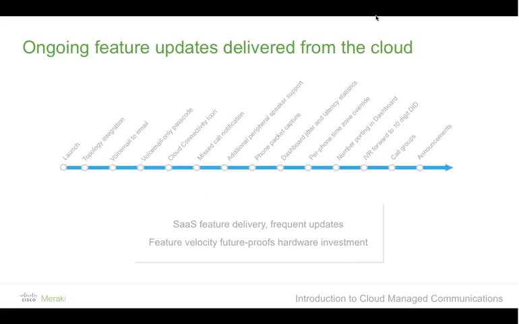Also, we are constantly releasing new feature updates. Since launch, this has gone through multiple iterations and has added a lot of different features, things like voicemail to email, the cloud connectivity icon, dashboard jitter latency statistics that you saw earlier, call groups, announcements, multiple line support, call parking, etc. There's been a lot of different feature releases for this phone, and we're quickly iterating on the product, adding more features that customers are asking for, and really just trying to provide more value and make the product even better, all while keeping it very simple to use and very intuitive to manage.